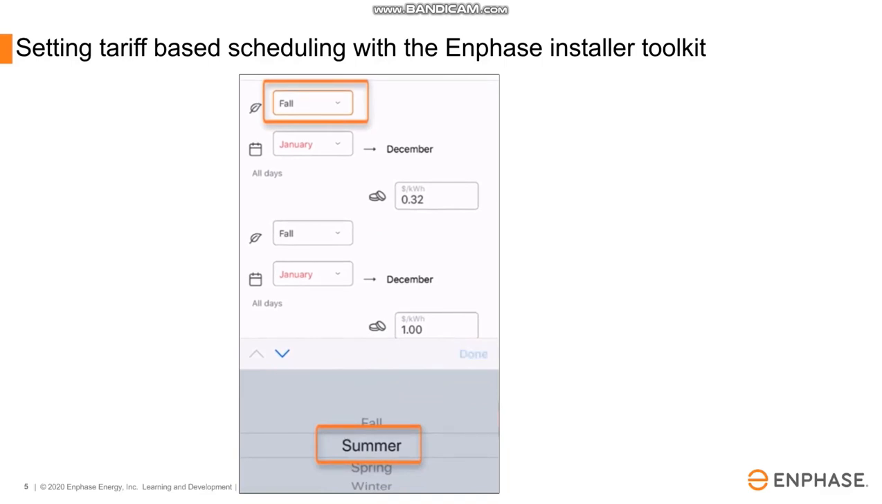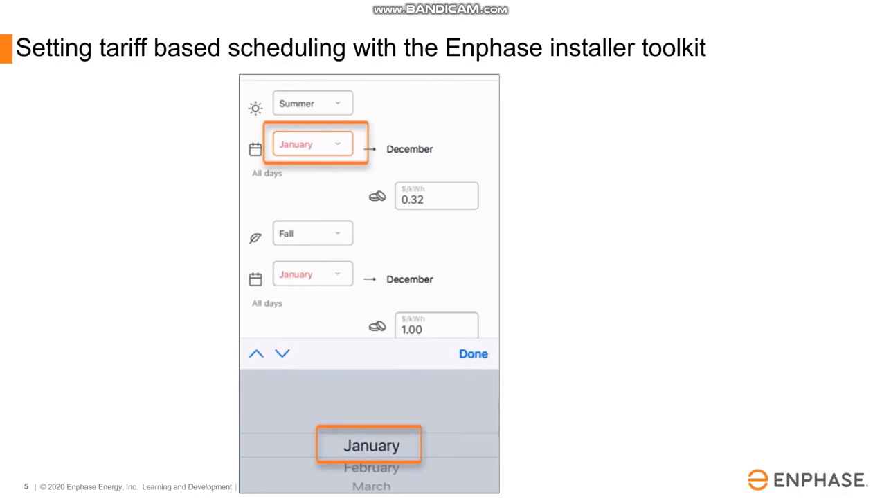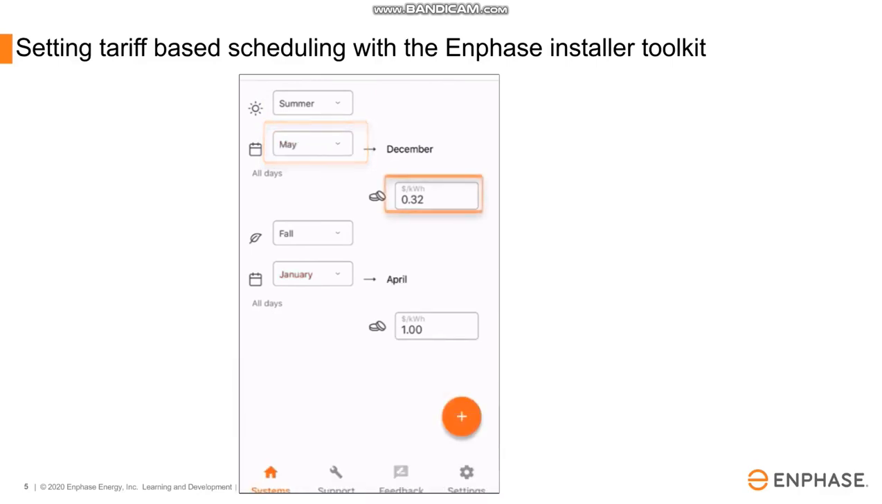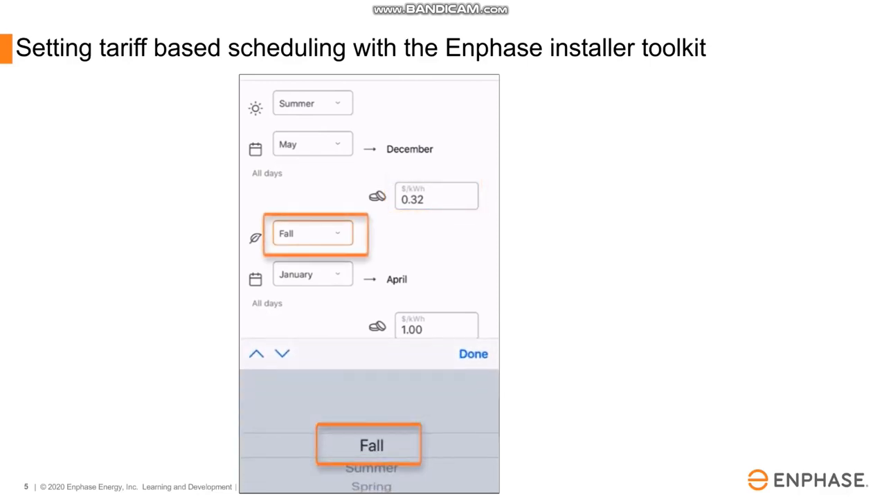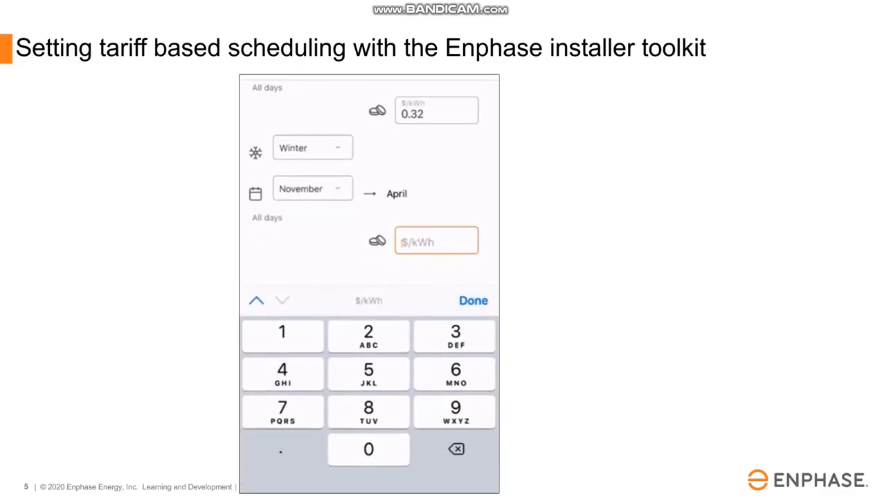Select the first season to be designated as the summer season. In this example, we will select May as the start of the summer season. The energy cost is 32 cents per kilowatt hour during summer, so we won't change it. We will now set the second season by tapping the selection box and setting it to winter. The winter season begins in November. The tariff rate increases to 38 cents in the winter, so we will set this to 38 cents per kilowatt hour.